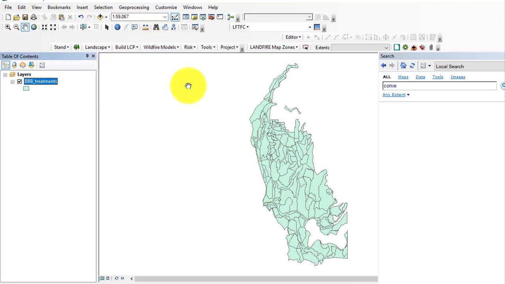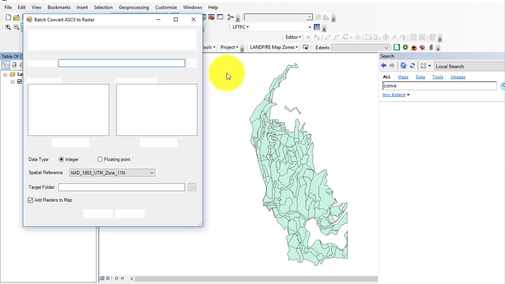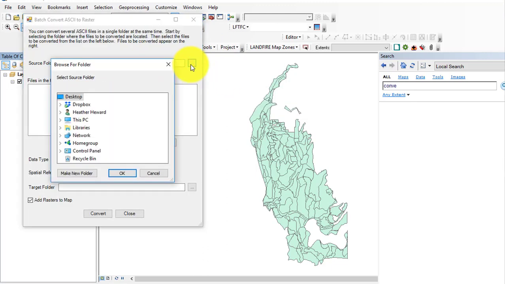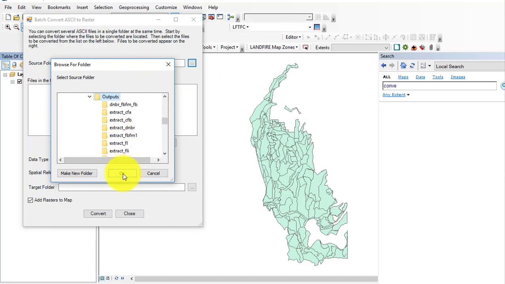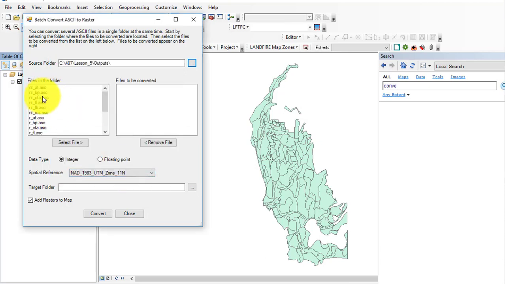Now I'm going to be batch converting the ASCII files that were created in FlamMap to rasters so that we can access their attributes tables and change how we are viewing them. So we'll go to Tools, Batch Convert ASCII to Raster, and navigate to our Outputs folder. And so you can just click on the Outputs folder and then click OK. And we're going to start off with the Crown Fire activity layers, since those are going to be a little different.